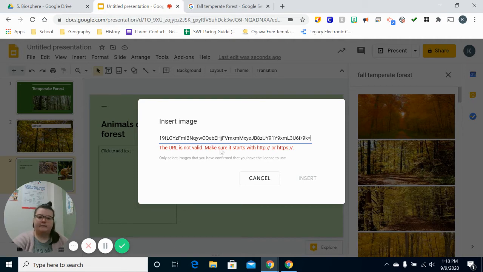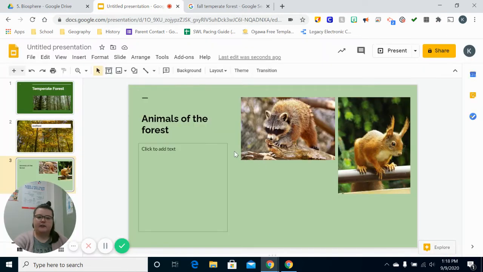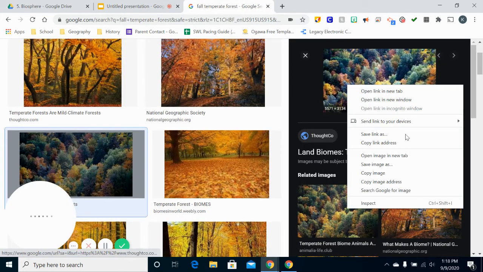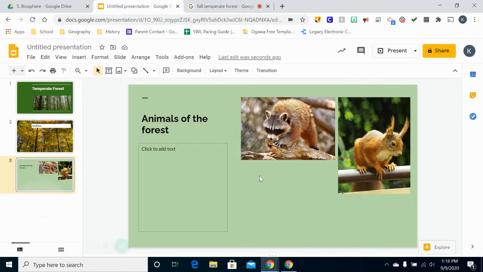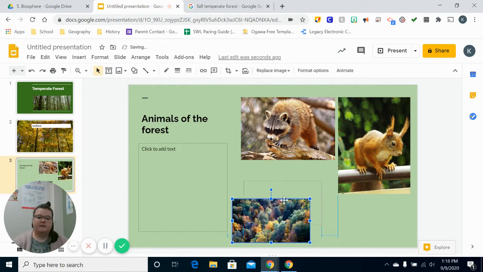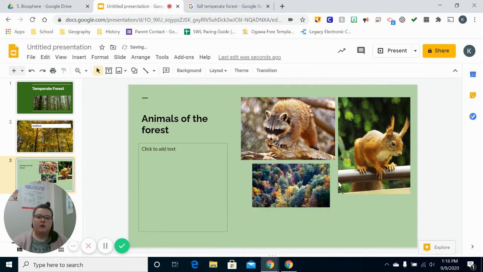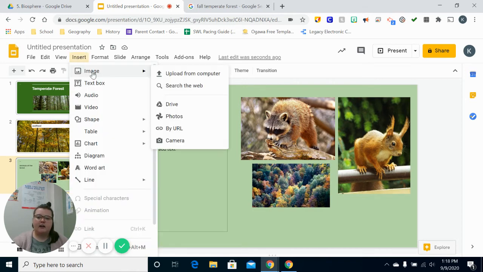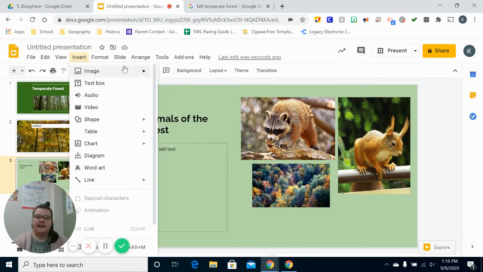Why is it not working? I don't know why it's not working, but it's not letting me do anything. Or you can also just right click, copy image, paste it in, Control V, okay? There are a ton of different things you can do. You can insert a text box if you need more writing.